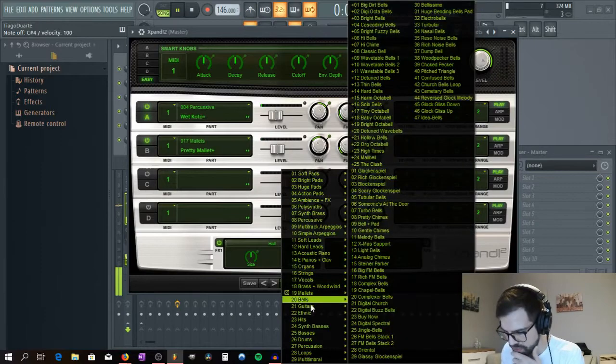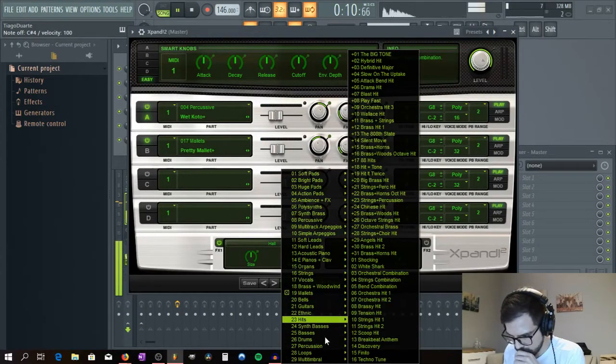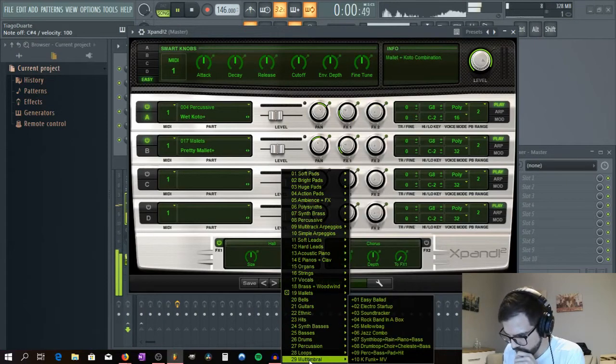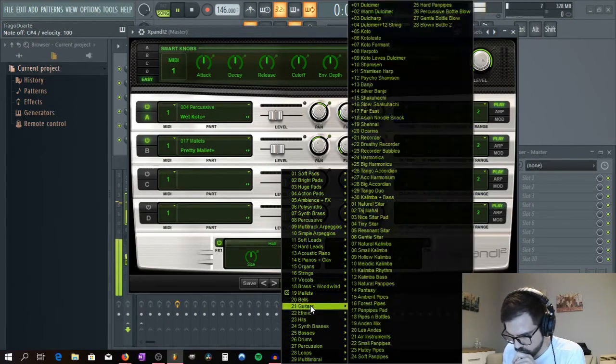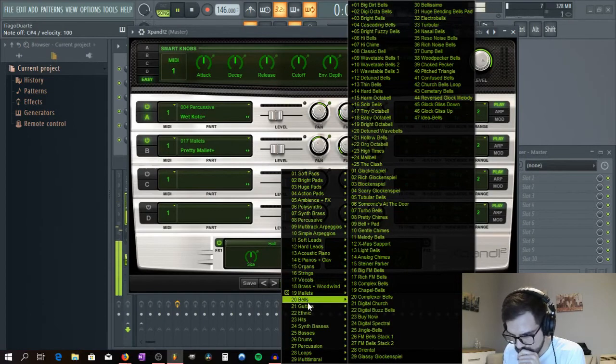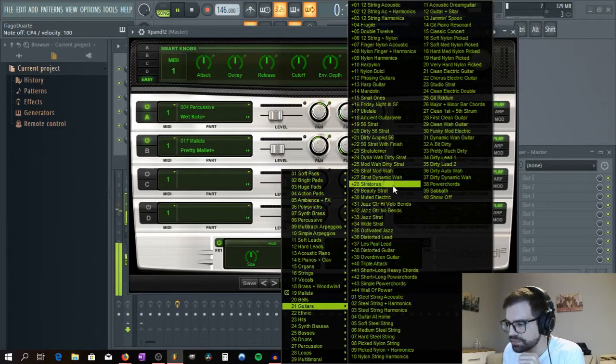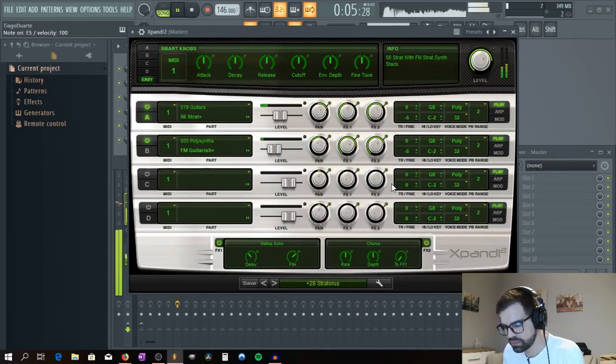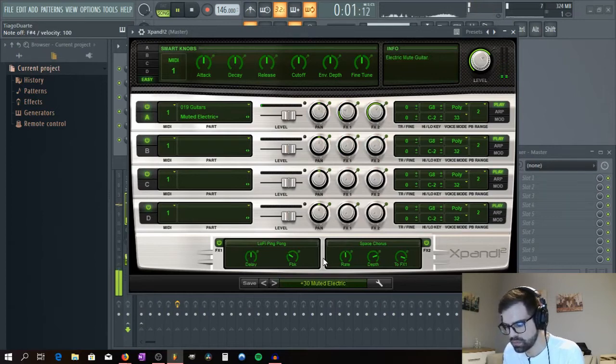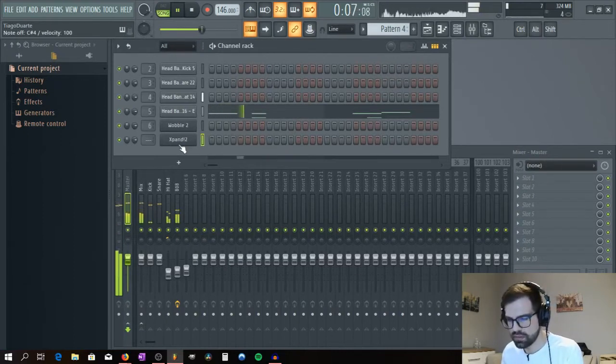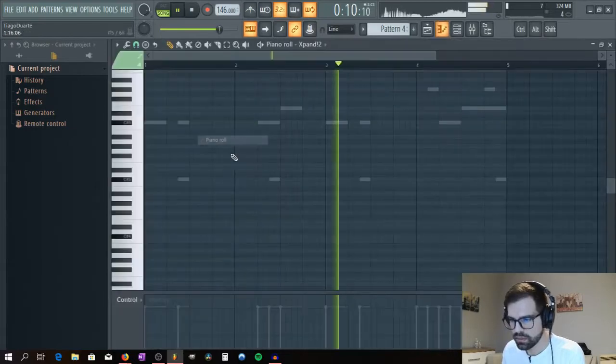Maybe let's try a different type of sound. Let's see, what do I have here? Loops, multi, no, guitars, maybe guitars. Let's see, bells. Yeah, let's go with some guitars. I don't know. I like this sound.